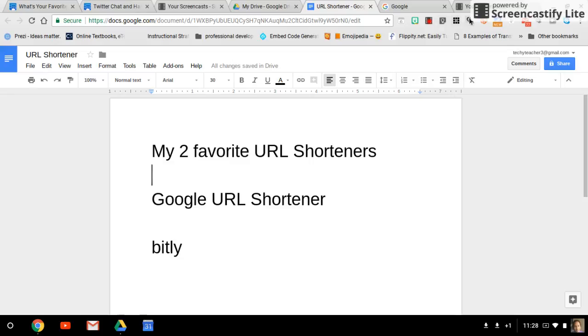Let me get it back up here again. I could also write it on the board, and then students could simply type that in rather than this one, and they could go straight to the document. Same thing goes for Bitly. Now, I like Bitly because it's a little more personal.